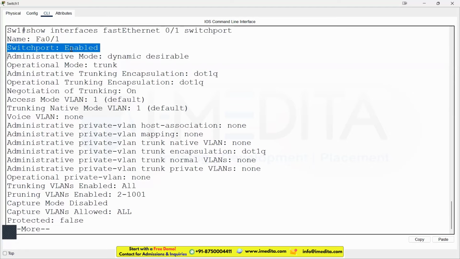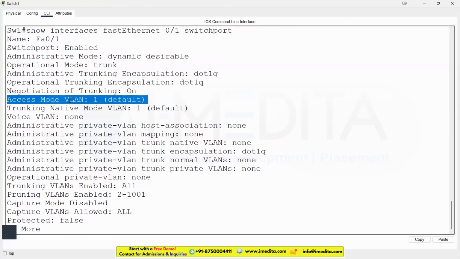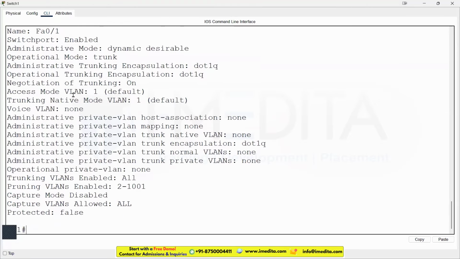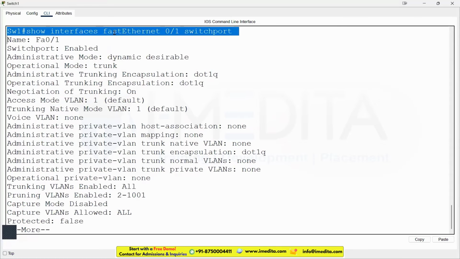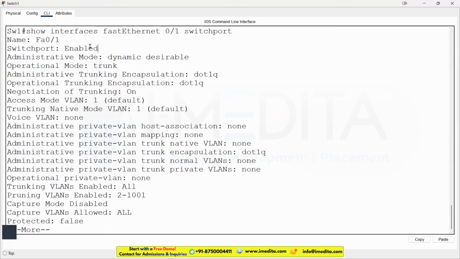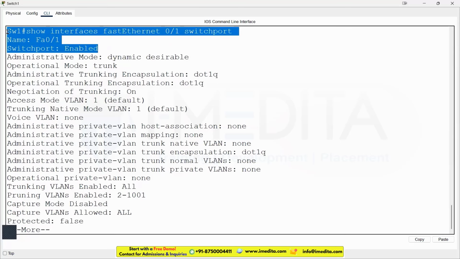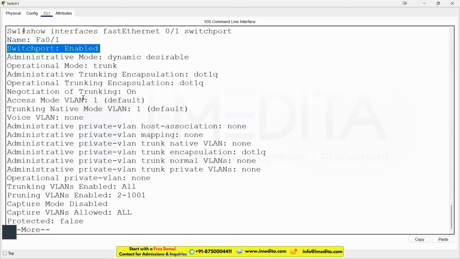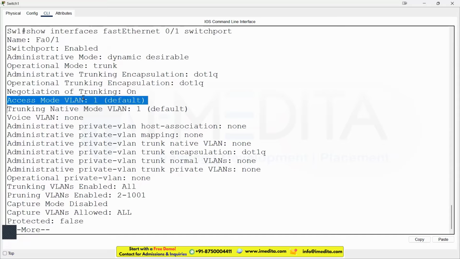If the switchport is enabled, it means that it's a layer 2 port. And if it is a layer 2 port, it must be part of some VLAN. I hope you remember that the default VLAN on Catalyst switches is 1. By default, all the ports are part of VLAN 1. This command will show you whether the port is a layer 2 port or a layer 3 port. If you see the switchport enabled, it's a layer 2 port. If you see it disabled, it's a layer 3 port. If it's a layer 2 port, it must be configured with some VLAN membership, which is by default 1.